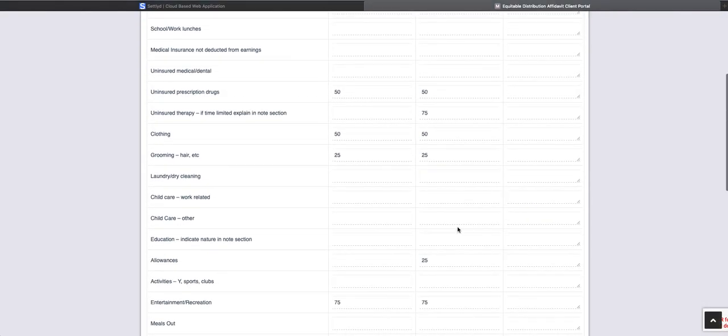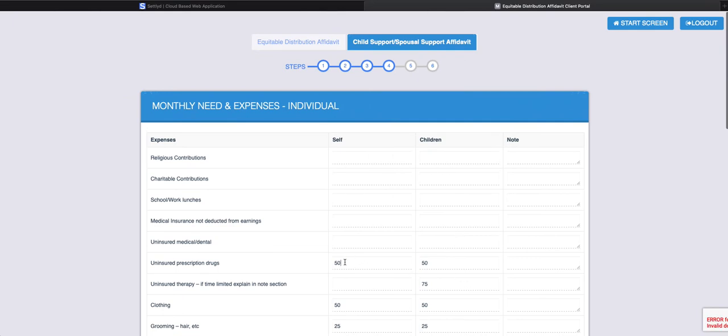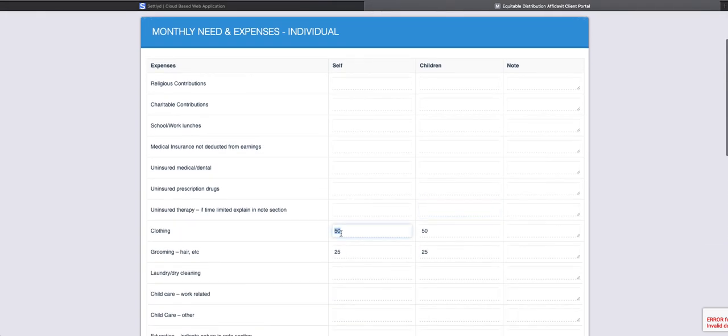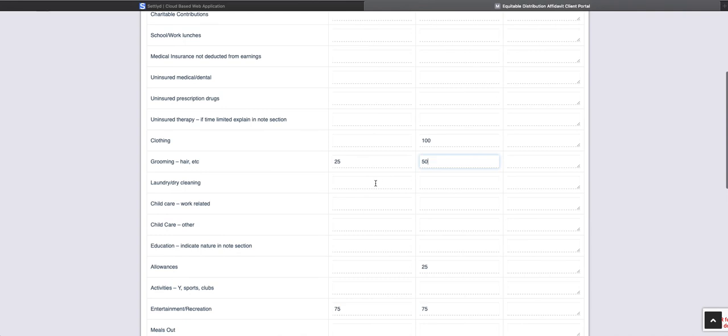I had pre-populated this, but let's just say that you didn't have any uninsured drugs. The children didn't. There was no therapy for the children. Let's say that you're not spending any money per month for the clothes, but the children are growing like weeds, so you have to spend $100 a month for them. Say it costs $50 a month to get their grooming and hair taken care of. And let's say with clothes that you do have, you have to send out for dry cleaning. You're doing $40 a month, and you could come over here and note this as dry cleaning.